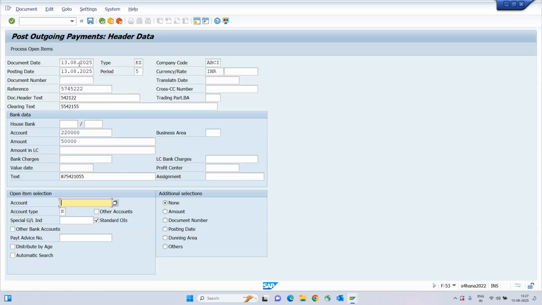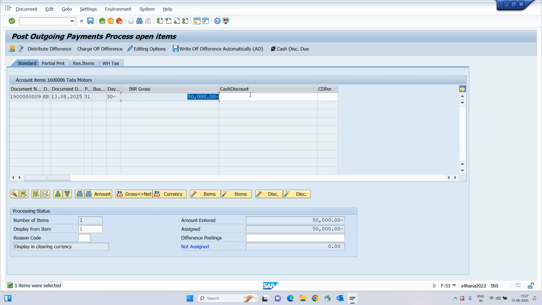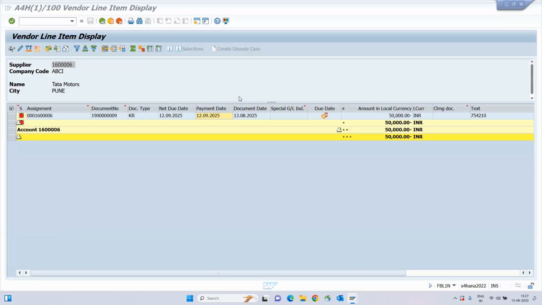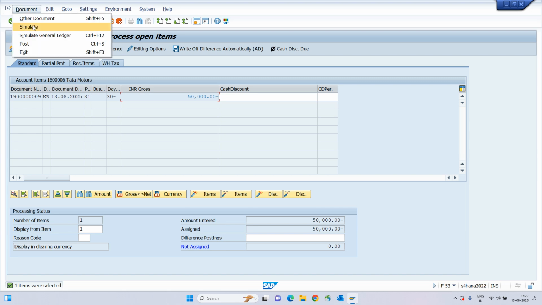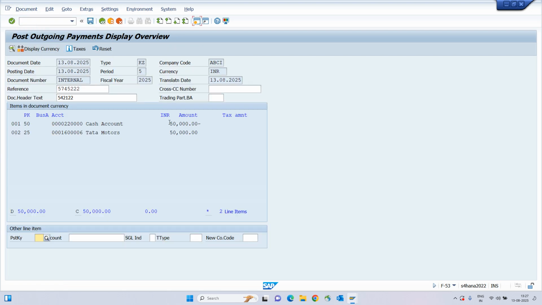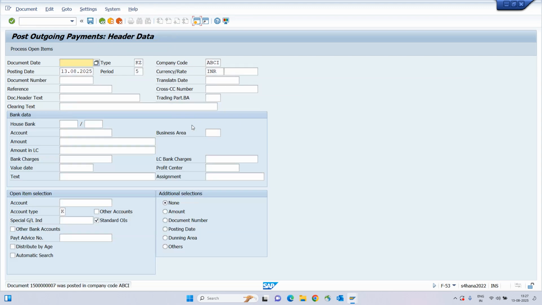Sorry, here click on process open item. So here we have one document available which is for payment. Since this is not due, but in manual payment we can still make the payment on today's date. Okay, so go to document, click on simulate, and you can post it. So now your document is successfully posted. This is my payment document.